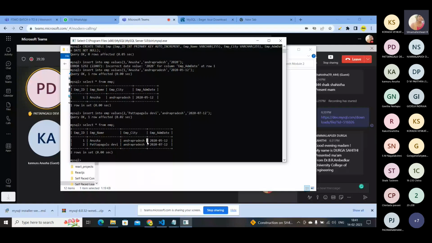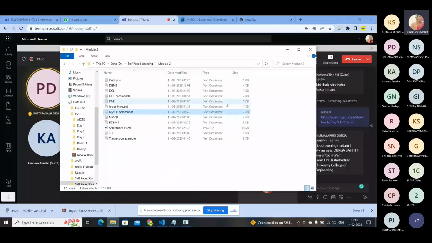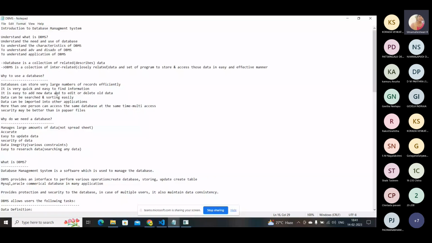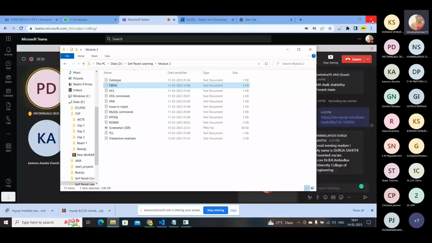Now we will understand the different commands we have. Okay, so what is a database first? First we'll see what a database is, how we can use a database, and the different ways of handling a database. So the first thing is the database. Why are we going for MySQL? MySQL is the world's most popular database. It is open source and free.